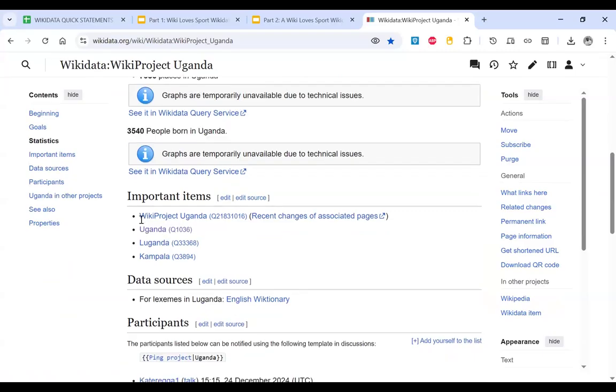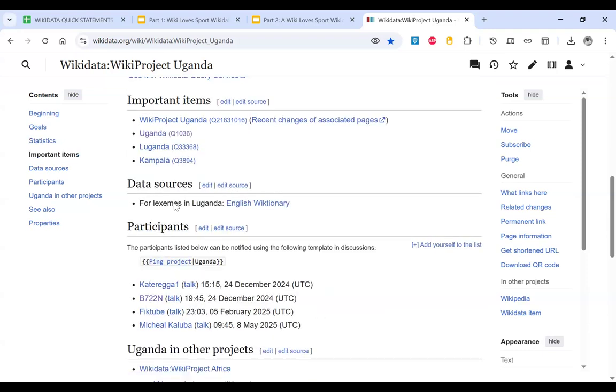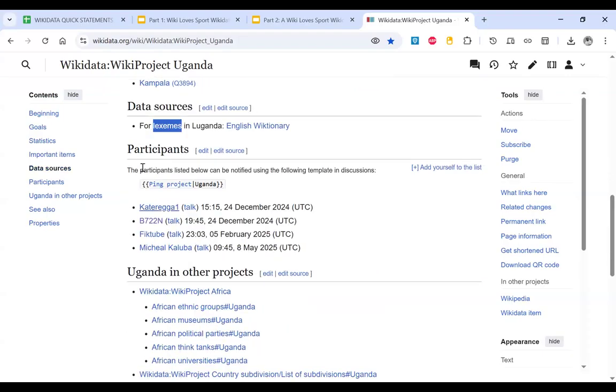The important items that they usually put here, you see that they put WikiProject Uganda, then Uganda as a country since it is related to Uganda. Also there is Luganda, then there's Kampala, which is the capital, but even other places are really out there. Then we have Lexemes here. Then also some of the participants that have registered here are Geoffrey, Brian, Shafiq, and Michael.